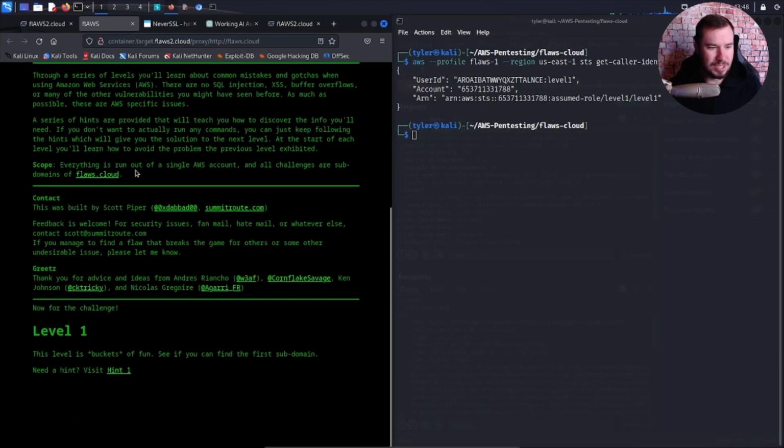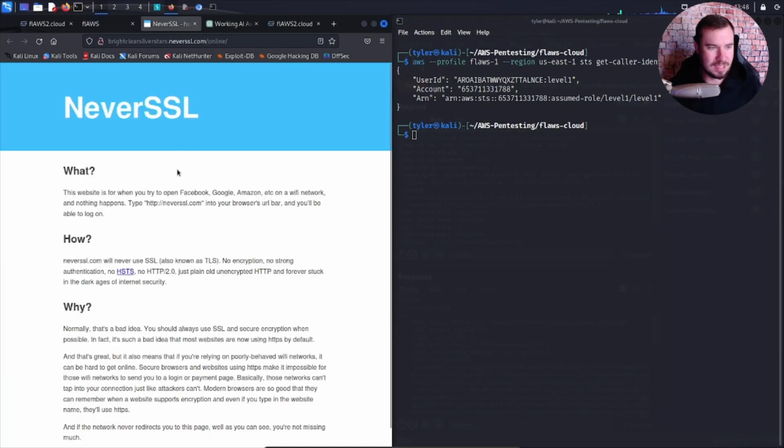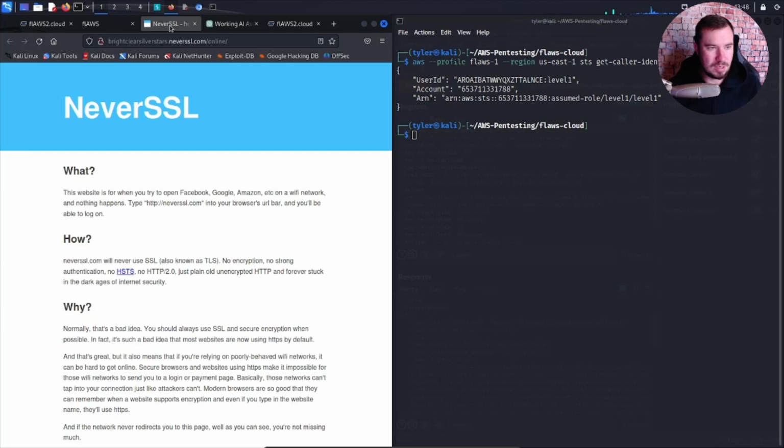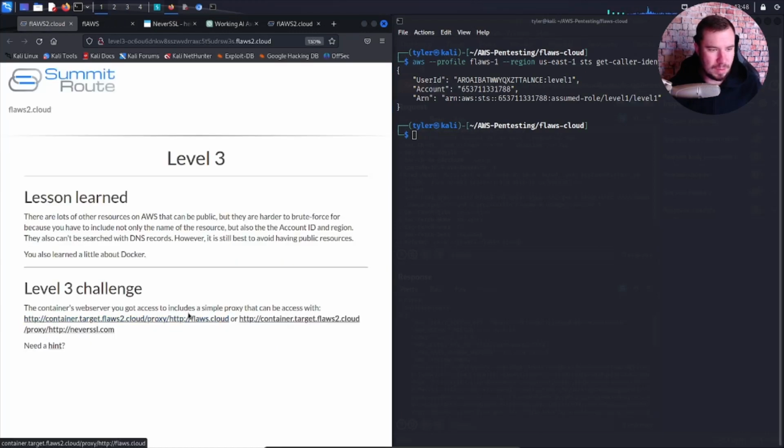Oh, so is this the original Flaws challenge? Oh, interesting. Does this one... let me just understand what's going on. The container's web server you get access to includes a simple proxy that can be accessed with this.